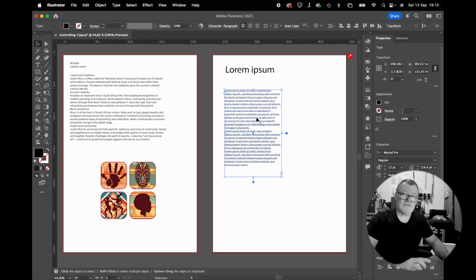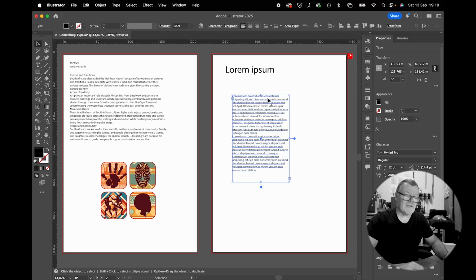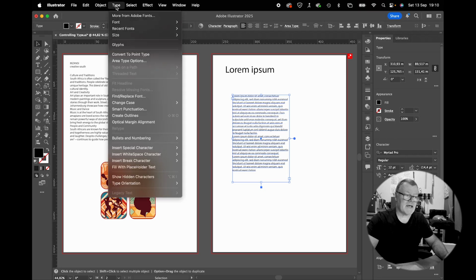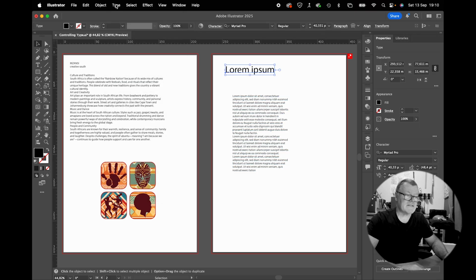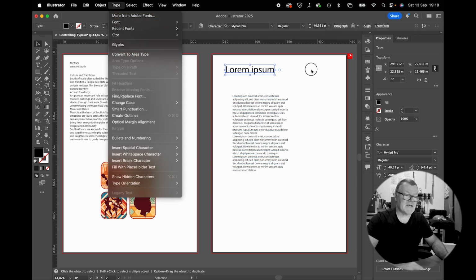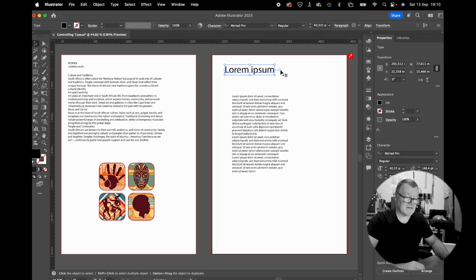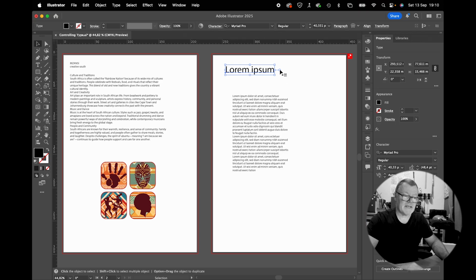So you need those two different types of text. You can convert between the two by either selecting the text box and going to Type and then Convert to Point Type, or selecting and going to Type, Convert to Area Type, or you can just double click on this little hanging handle on the edge here, which converts you between area and point.